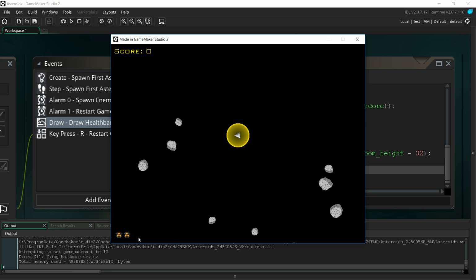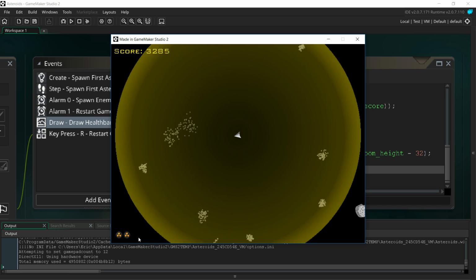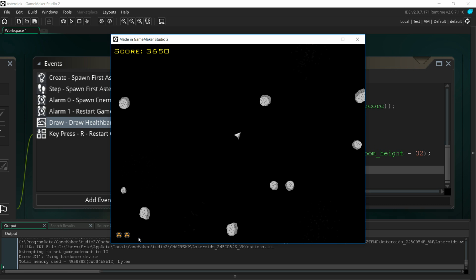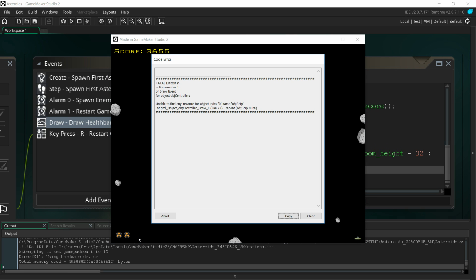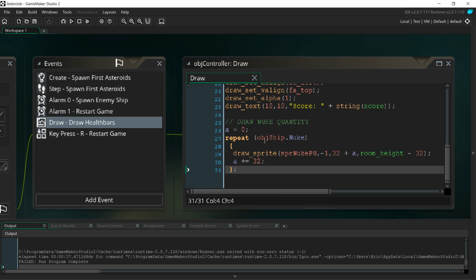Now here comes a problem if I get myself killed. See, we got an error. Now this is in the Draw event of the controller, and it's saying at line 27 it doesn't know what the ship is. This is the same problem that was happening when the ship was running into the asteroid and the thrust was visible. The thrust was looking for the ship, and the ship wasn't there. So the same solution is going to apply here.